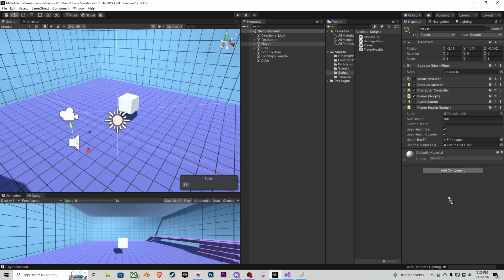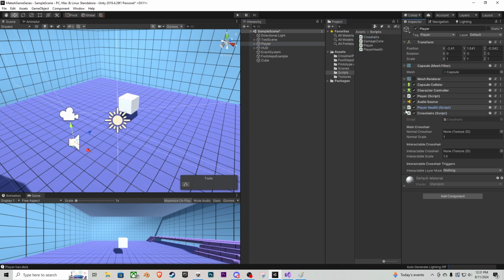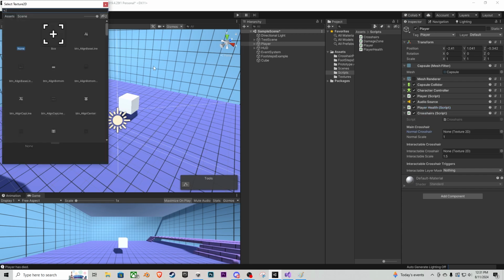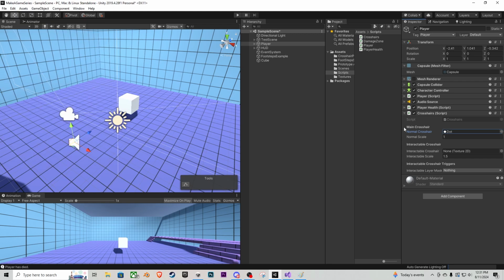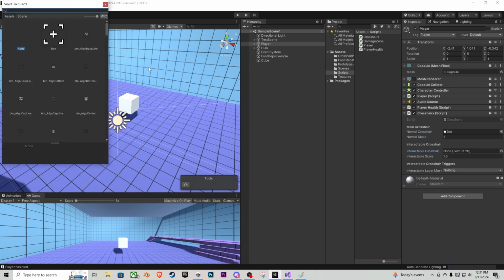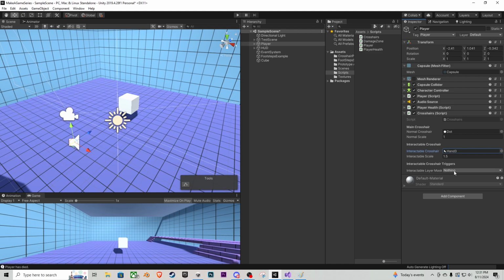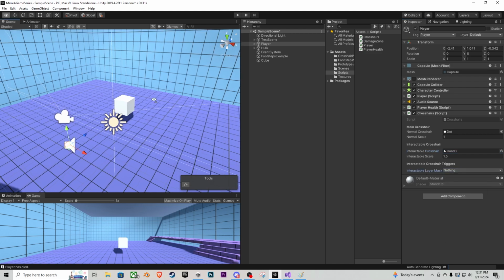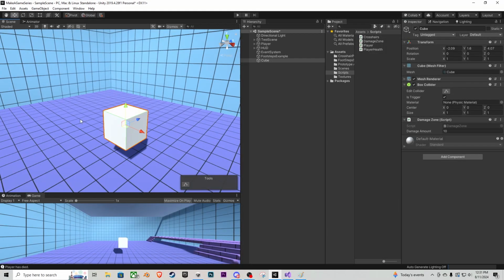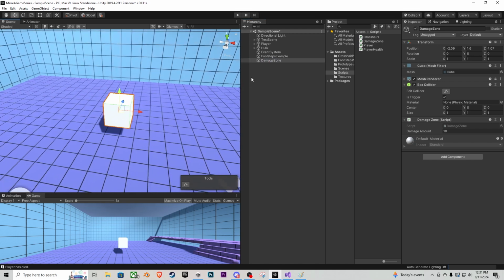We are going to click and drag crosshairs onto them, and then I'll close up the player health. So main crosshair, let's take a little look at what we got here. I usually just like to go with the dot. I think that's a nice little nonchalant crosshair to have. And then interactable crosshair, I like to do the hand. And interactable layer masks. So when creating an interactable, this is only if you want a different crosshair for when you can pick up stuff or use it. I'm going to rename this damage zone. So that's our damage zone.